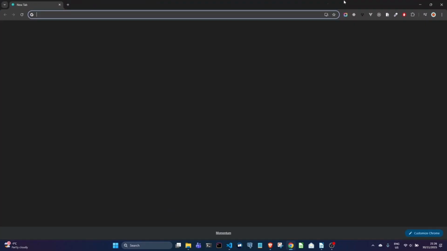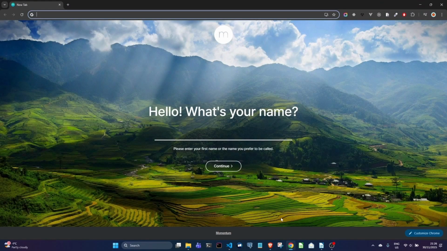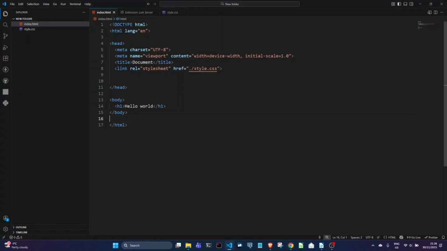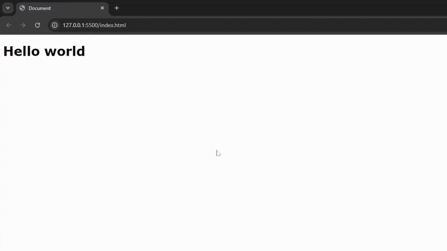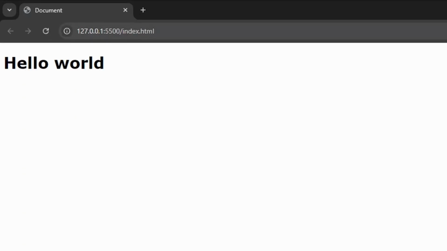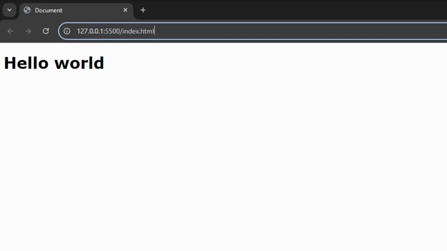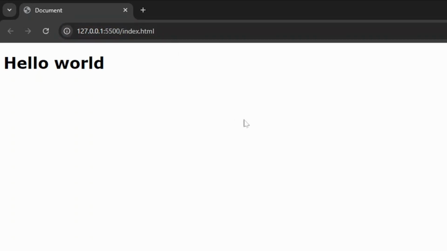Let's go ahead. I will open Google Chrome. Let's go back to our code. Launch the website. Click on Go Live. As you can see, our project is opened. It's open at the 5500 port, and the file name is index.html. Let's make the browser smaller and keep our code and browser side by side so we could see the changes in real time.